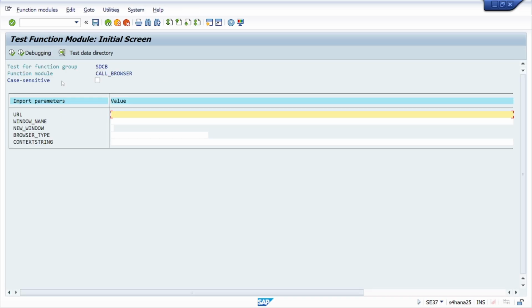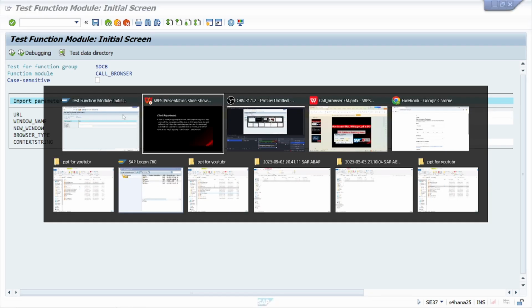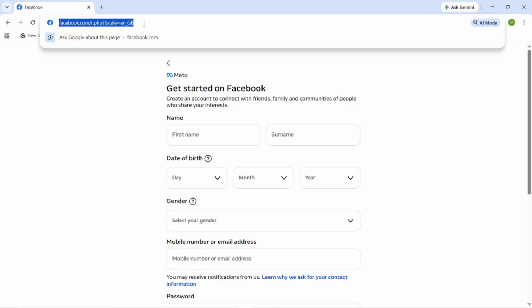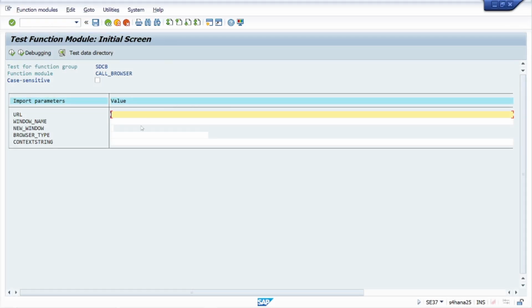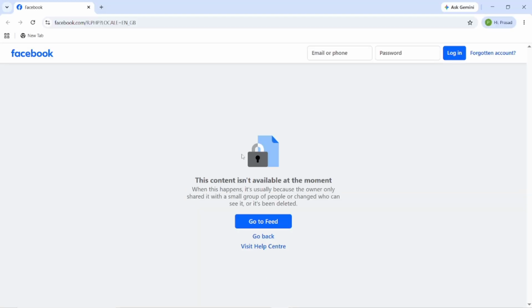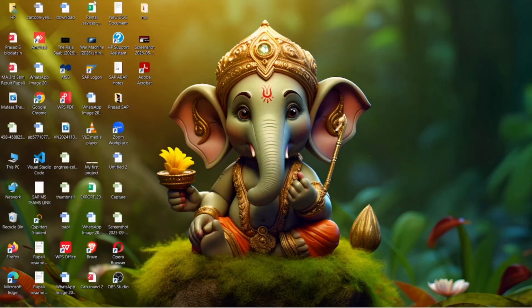Once I click on this, this is the main page of the function module. Here in the URL field, I will insert some URL for reference. Let's say this is Facebook. I'll just copy this link, close this, and paste the URL over here. If I click on execute and allow, you can see this URL got opened.